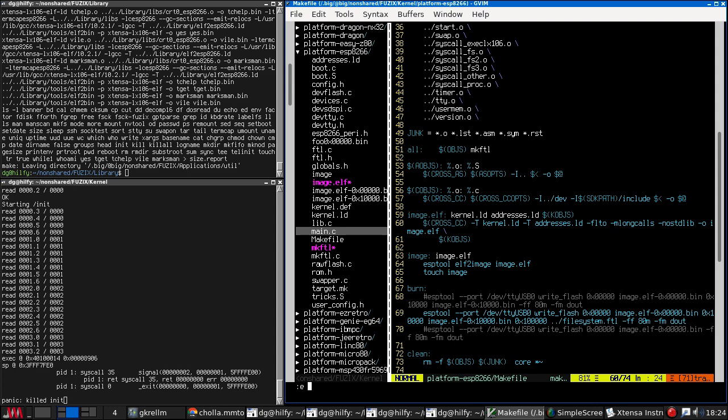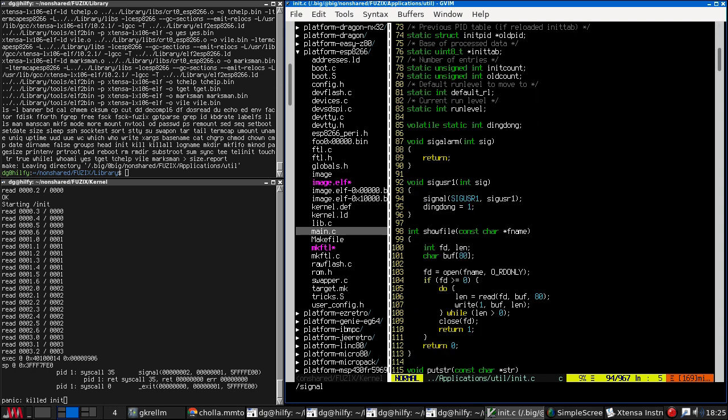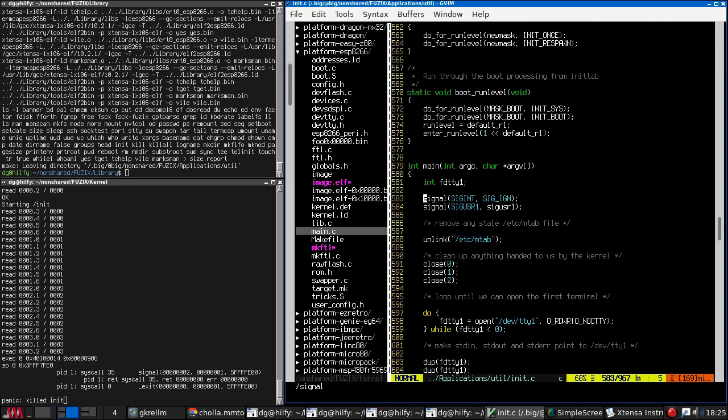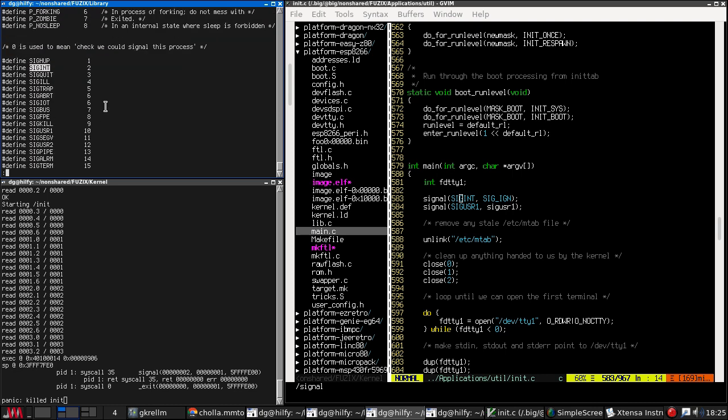So let's actually take a look at init. Let's see what it does. Where is it calling signal? Right, main. It calls signal once. Sigint is... okay. So this is it calling this. It returns 00, but then it doesn't try to call that.